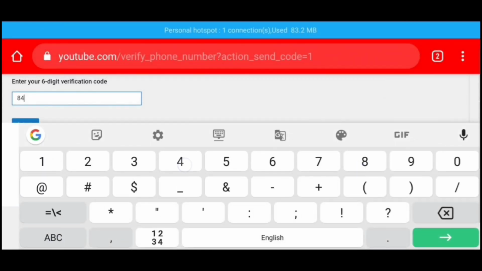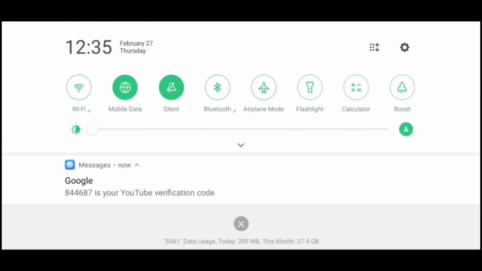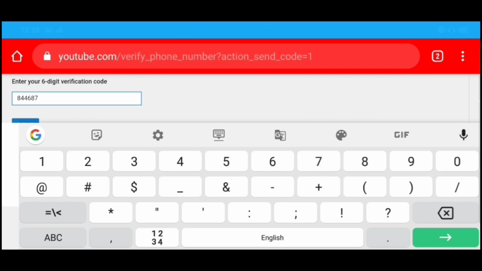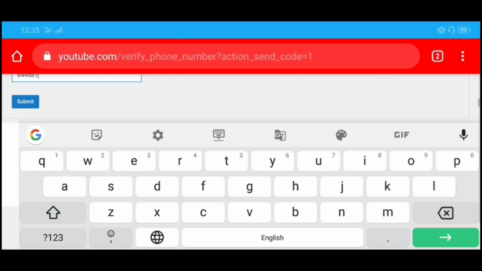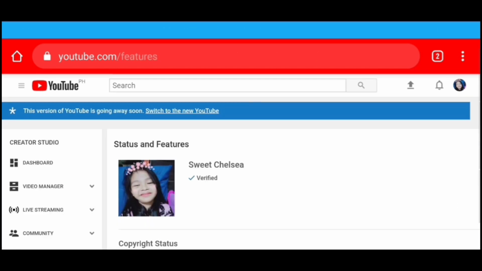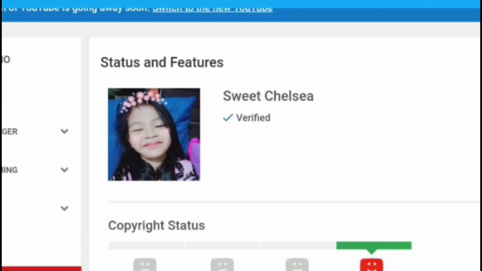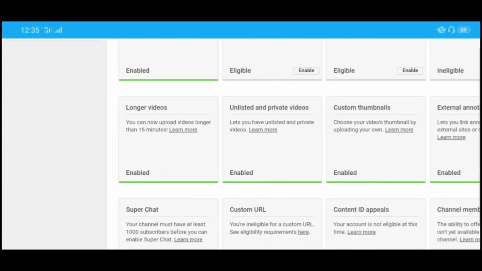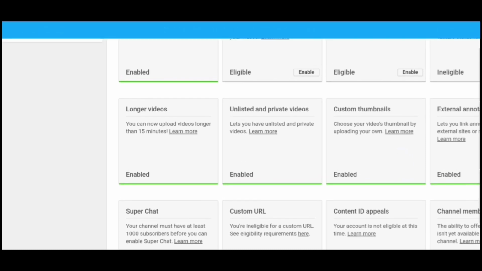Just input it, input the code, and then click submit, continue. Yes, there you go. Your account, your new channel is verified. Now the pictures of your channel is unlocked. The custom thumbnail is unlocked.